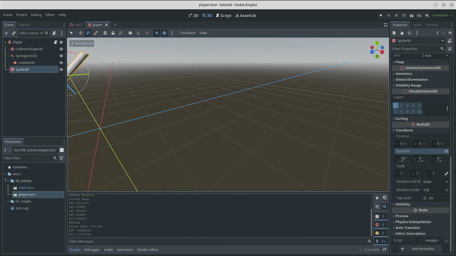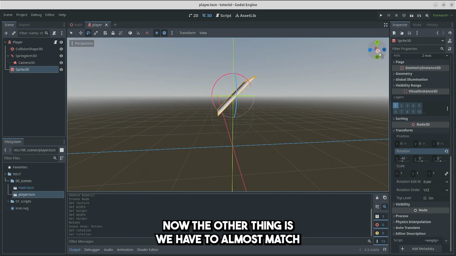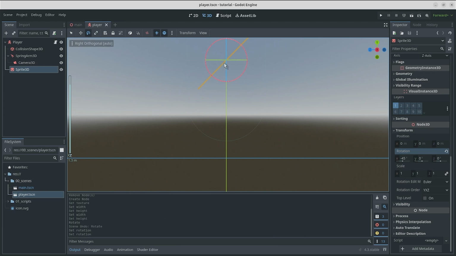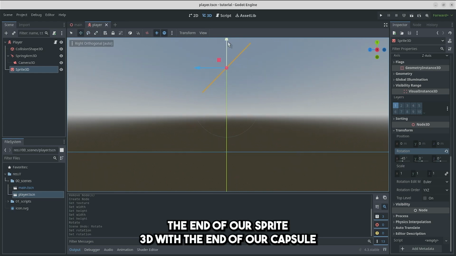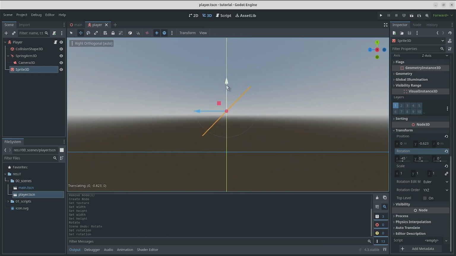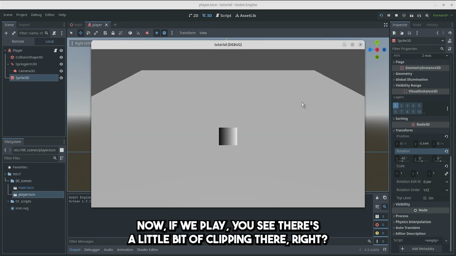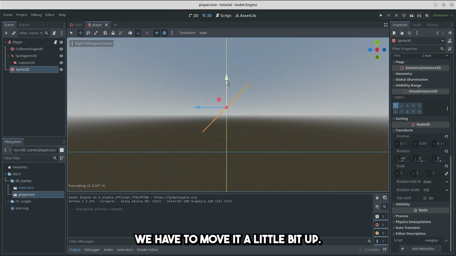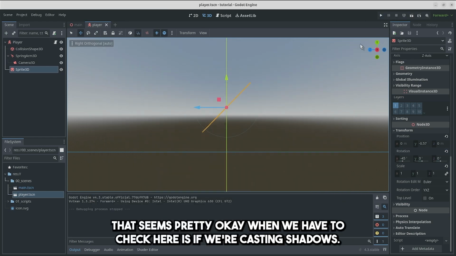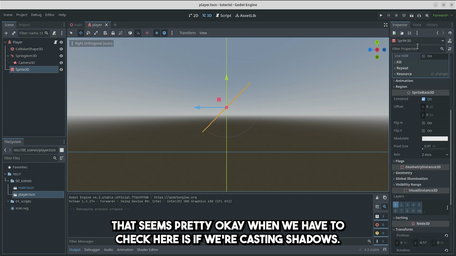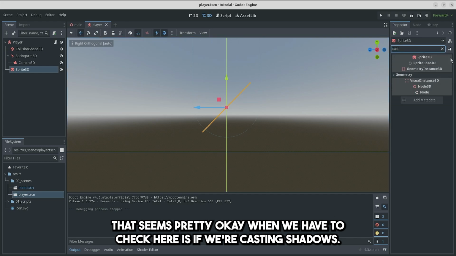There we go. Now the other thing is we have to almost match the end of our sprite 3D with the end of our capsule so that it seems like the character is on the floor. Now if we play, you see there's a little bit of clipping there, right? We have to move it a little bit up. Alright, that seems pretty okay. One thing I have to check here is if we're casting shadows.